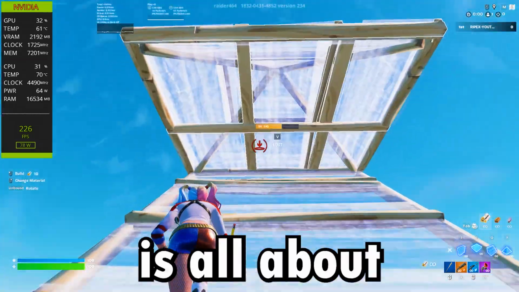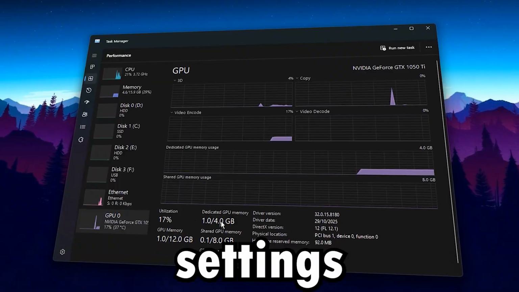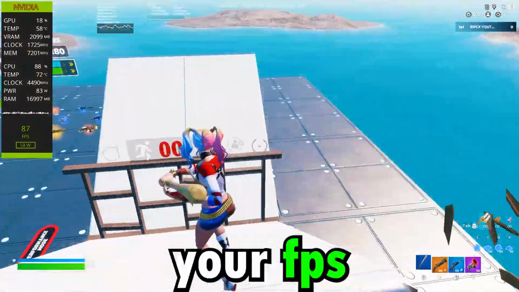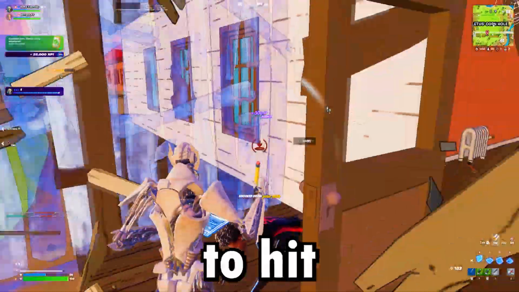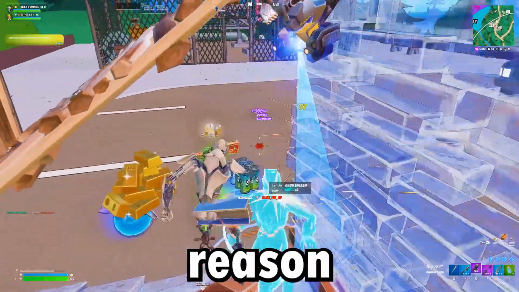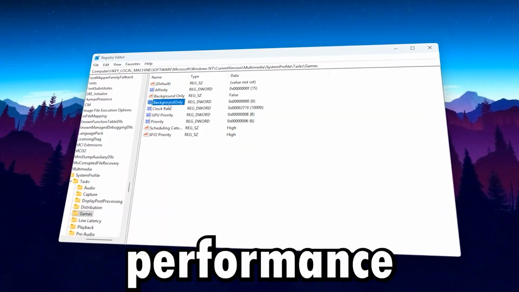This video is all about fixing low GPU usage and stopping the hidden Windows settings that secretly limit your graphics card and kill your FPS. If your games feel slow, your GPU refuses to hit full load, or your frame rate keeps dropping for no clear reason, you will learn exactly what to change to unlock your system's real performance.